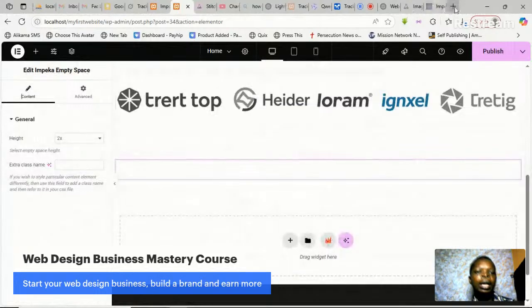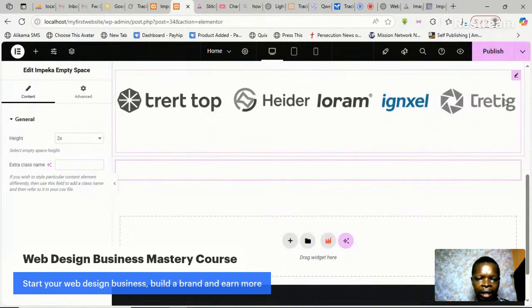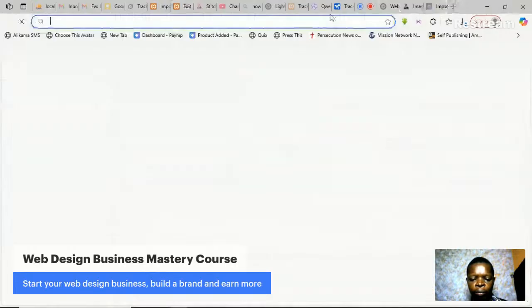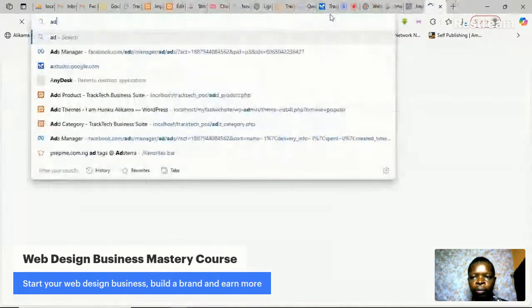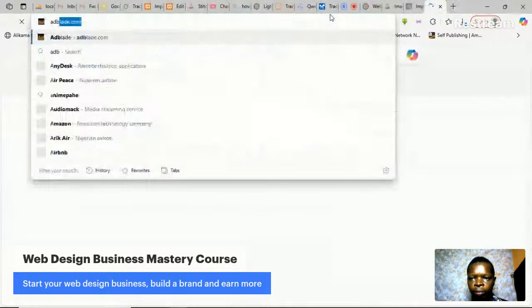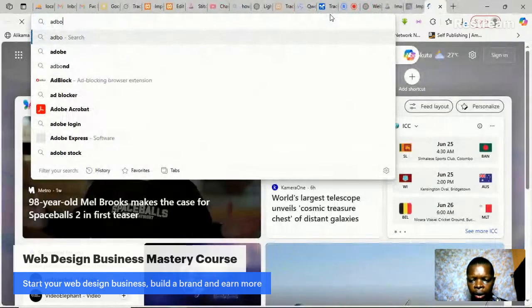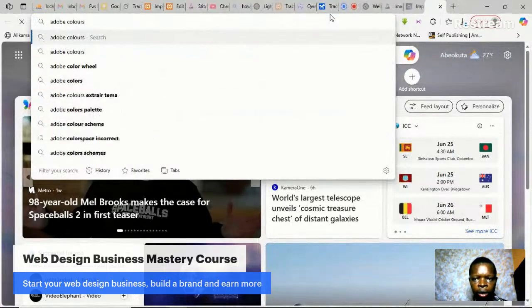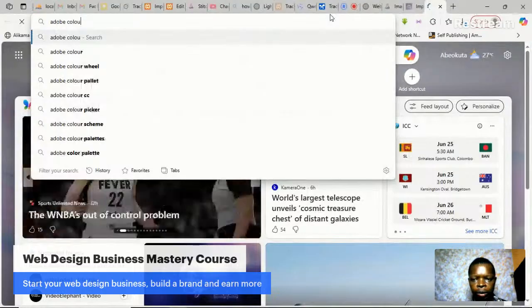Now, let me briefly show you how to pick colors so that your design will be consistent. You need to know how to pick colors. So let's go over to a website called Adobe Color. Just Google search for Adobe Color.